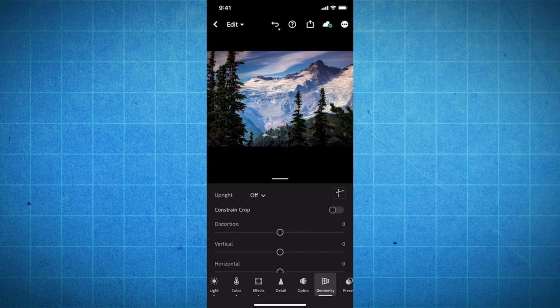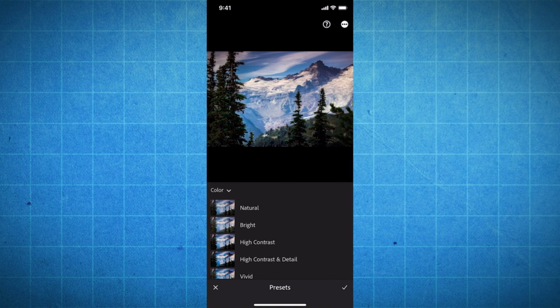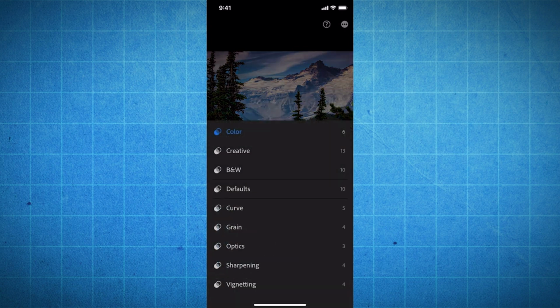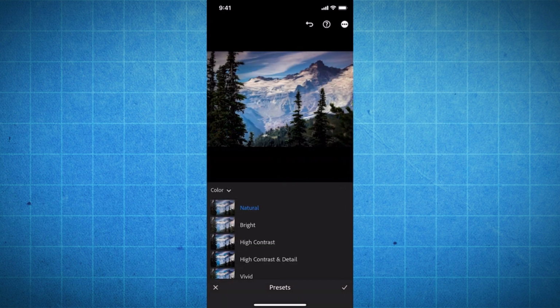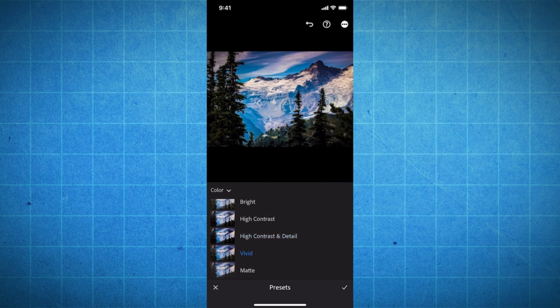But one that I do use a lot is the presets tab right here. So let's just go ahead and click on that. And in here, if you click on the color right here, you can see you've got a few different categories of presets that you can apply to all your photos: color, creative, black and white, and so on. So if we're in color, you can choose any one of these, and it's going to apply a preset onto your photo. So it kind of does a lot of the editing for you.